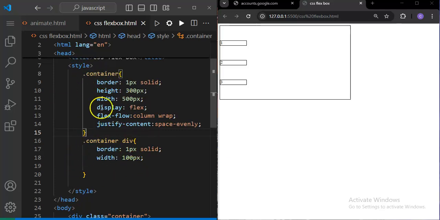So this container property will be used on the parent element, and we call them the flex container properties. While the flex item properties, which we are going to talk about later, we'll add on the flex item. But discover something: some of the flex container properties that we are adding on the container are affecting the flex items. Is that okay?